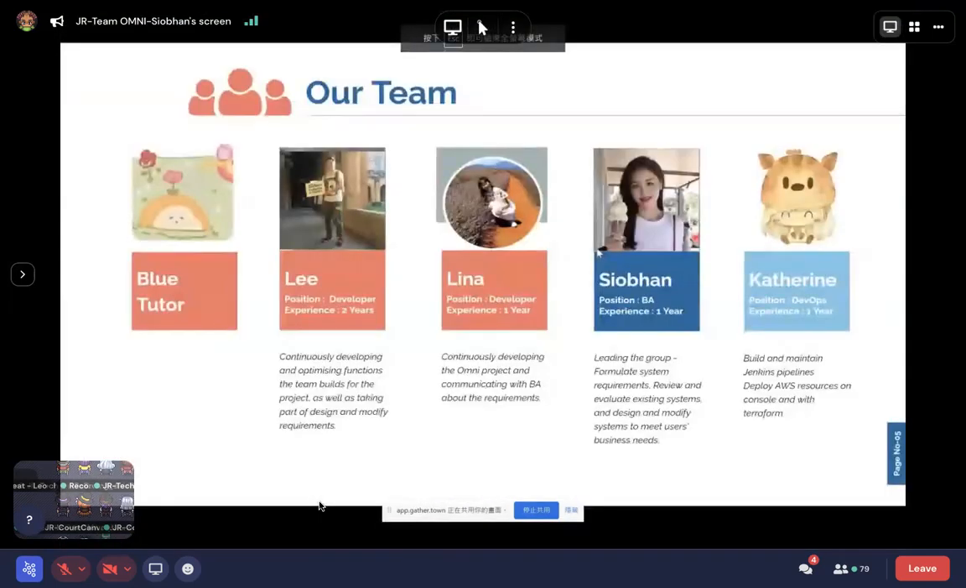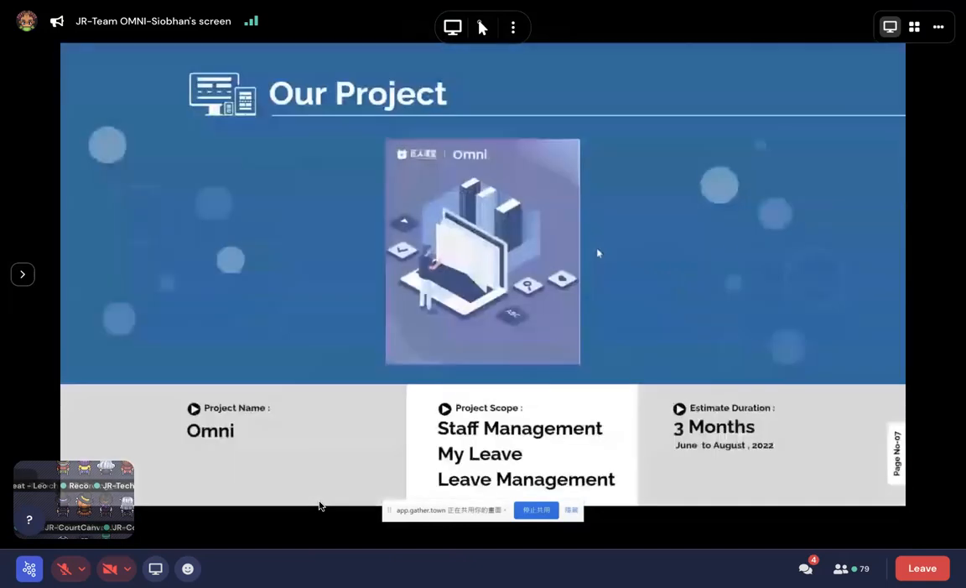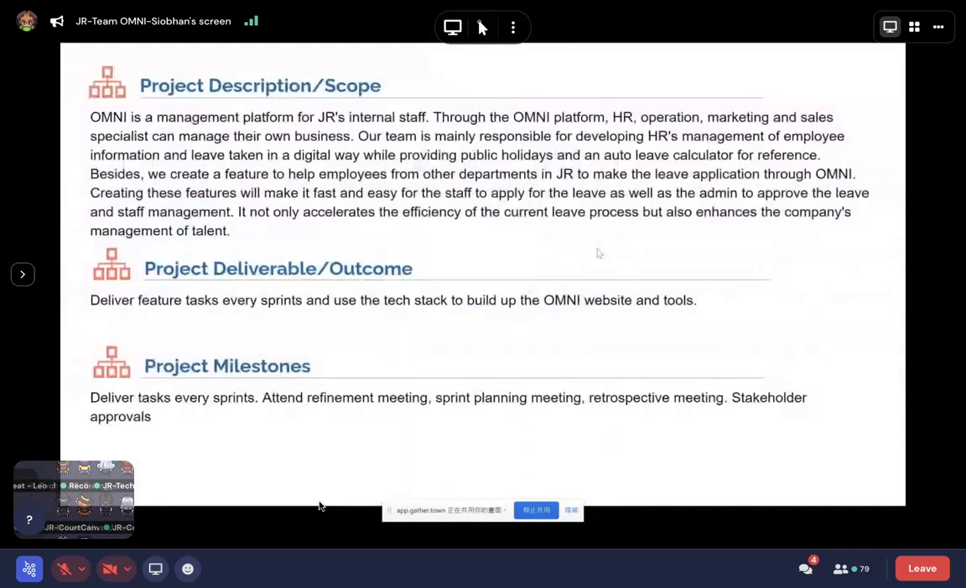Let's have a short introduction about our team. We have 4 team members in our Omni team and the tutor group. Lee and Lina are developers, and I'm Siobhan as the business analyst in the team, and Catherine is our DevOps. We applied Agile methodology in Omni. We spent 3 months and mainly focused on 3 features: My Leave, Leave Management, and My Staff.